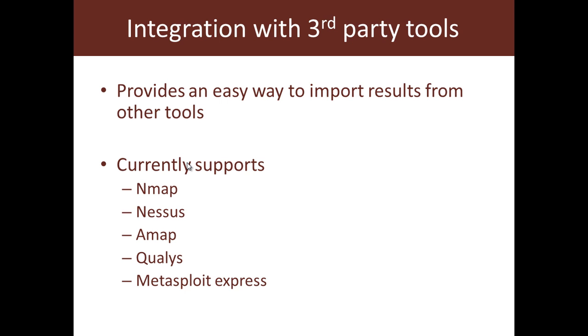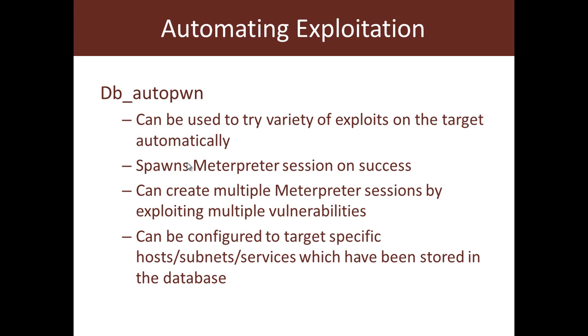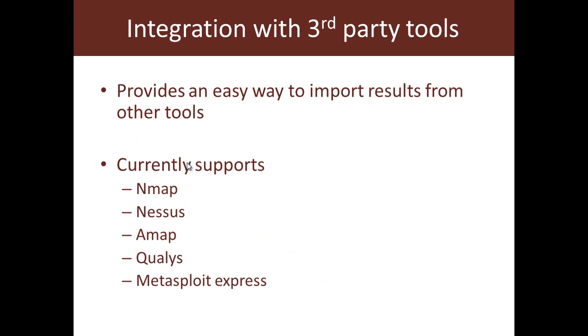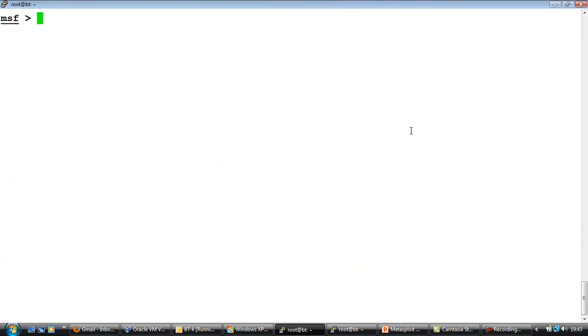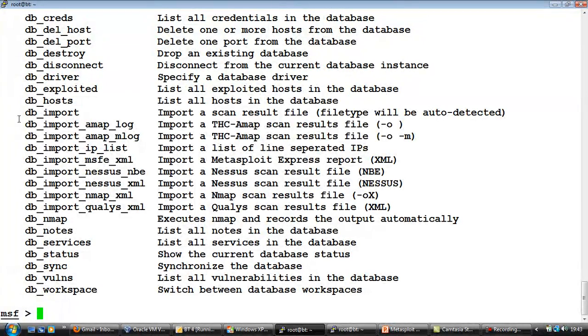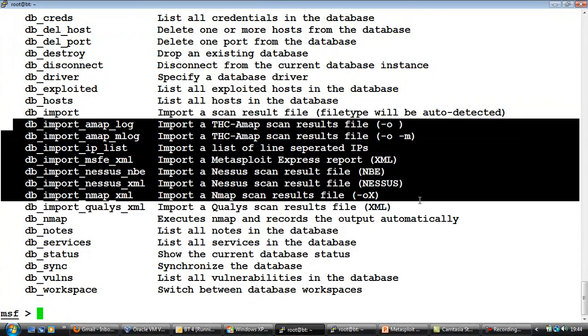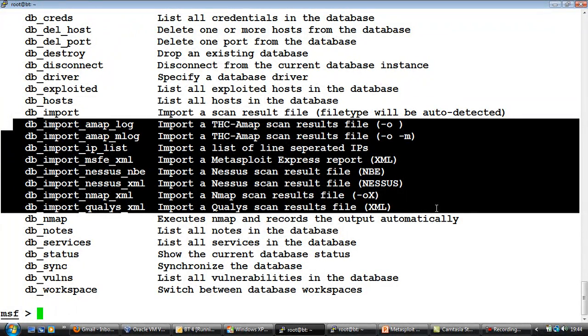Right, integration with third-party tools. Now this is something also very interesting where you can actually import results from other tools into the Metasploit framework and then work on those by trying various exploits, etc. Right? So currently it supports Nmap, Nessus, Amap, Qualys, and of course Metasploit Express. Now you can have a look at all of this. Let's go back to our Metasploit terminal, and these will actually allow you to import different data.